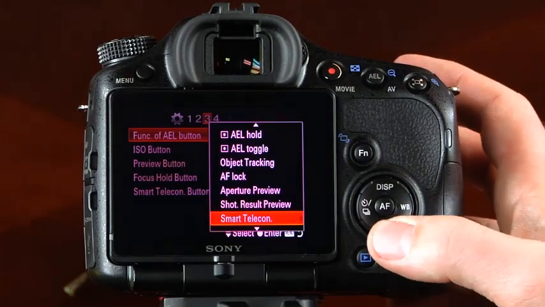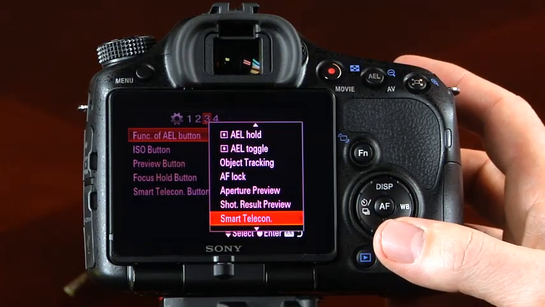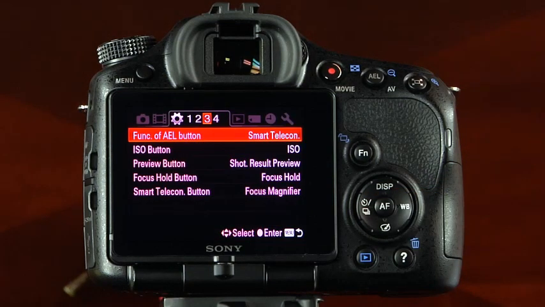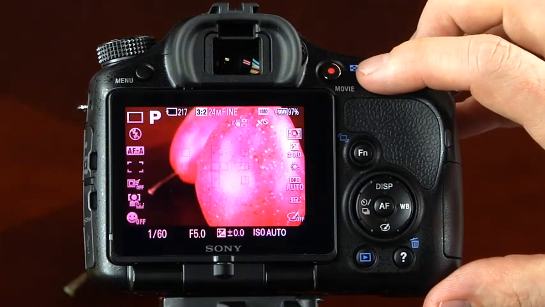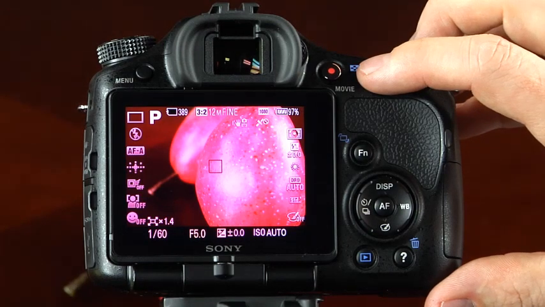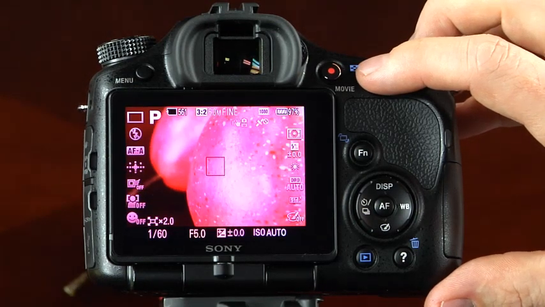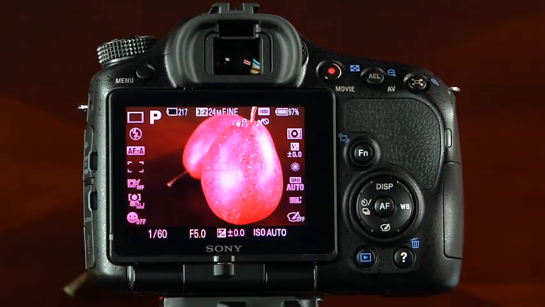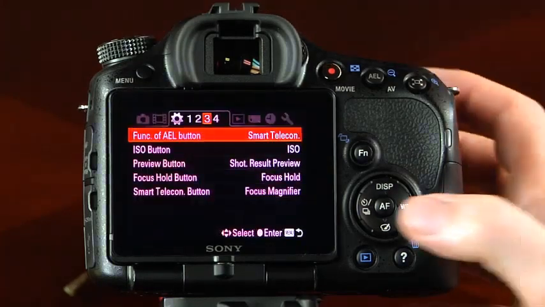The Smart Teleconverter option allows you to use the Smart Teleconverter feature by pressing the button. The Smart Teleconverter will allow you to digitally zoom in to the center of the image. Pressing the button once will zoom the image 1.4 times. Pressing it again will zoom the image 2 times. And pressing the button a third time will exit the Smart Teleconverter and return the image to normal view.